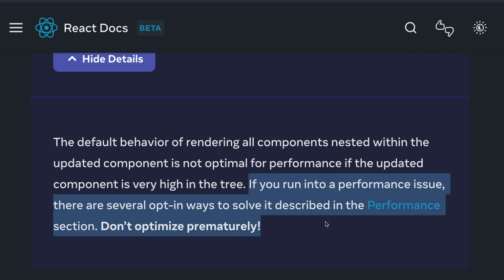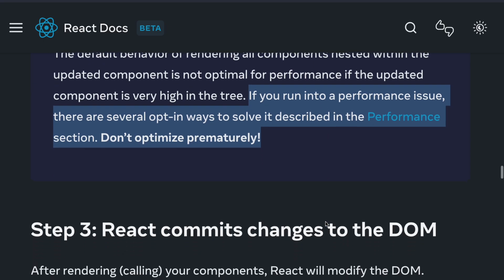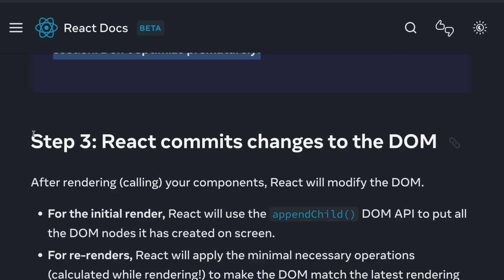Don't optimize prematurely. So basically what they mean is, you should not write your code keeping optimization as your main goal. You write your code, you create your functionality, and when you are done and satisfied that this is working, then you should move forward with the performance section. Then you should make it better performance wise, make optimum performance. Okay, that is step 3.